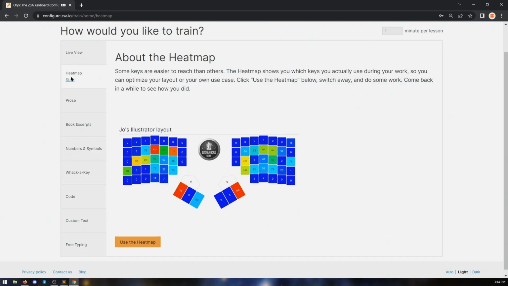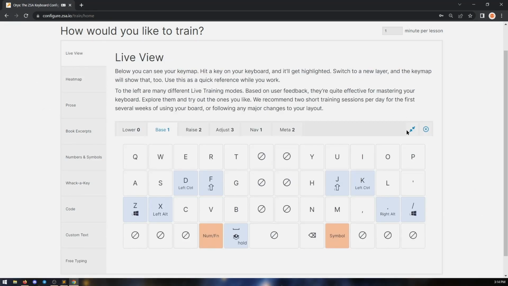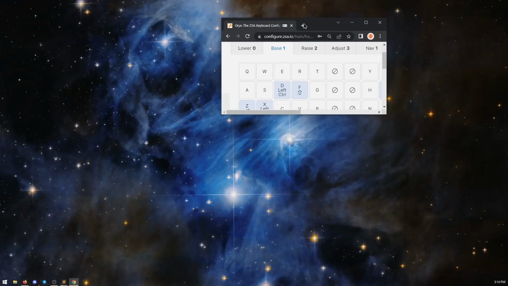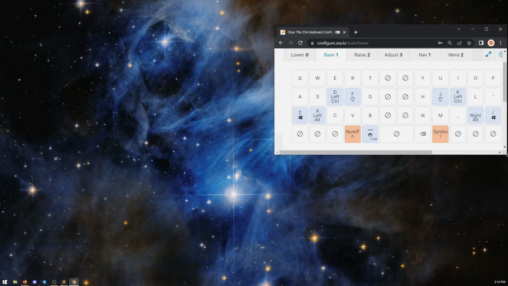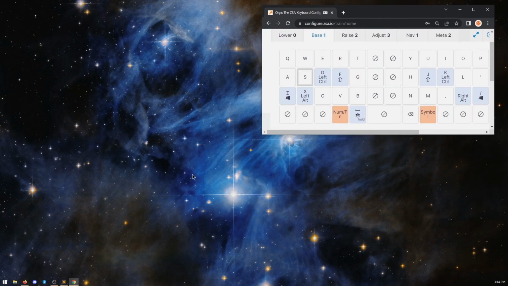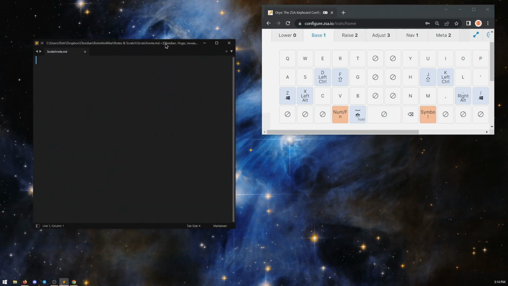And lastly, if we go back to the live view here, I can click this full screen button to blow the keyboard view up very large. And I can move this window around, probably resize it so I can see it a little better. There we go. And I can have this in the corner here while I'm working on something else. I can pull up a notepad, and I can type into this notepad, all while still being able to reference my layout here, see my layer switches, that kind of thing. This is really helpful if you want some reference while you're getting used to your layout.